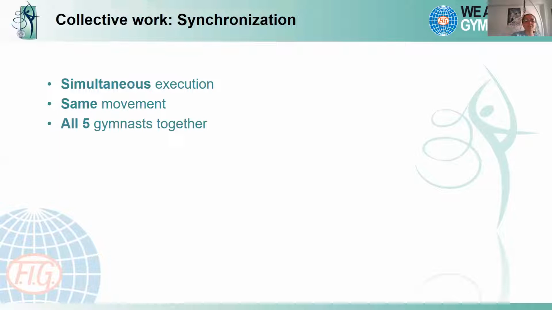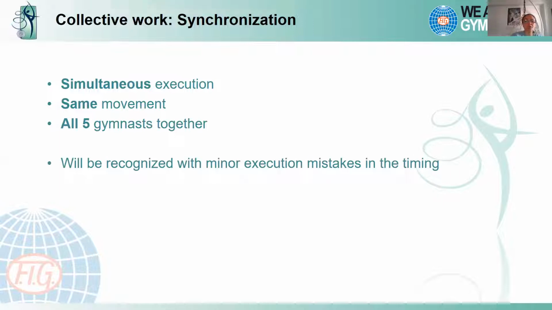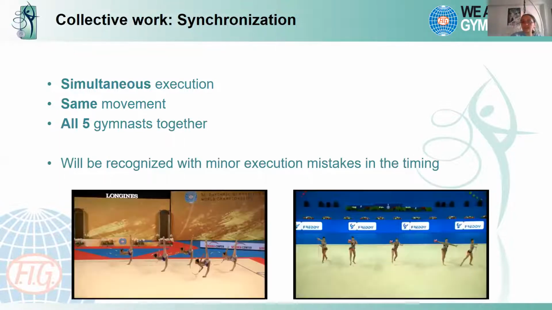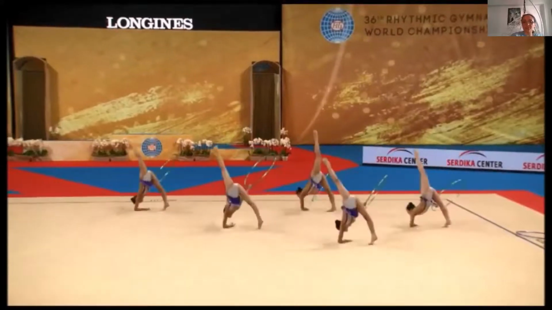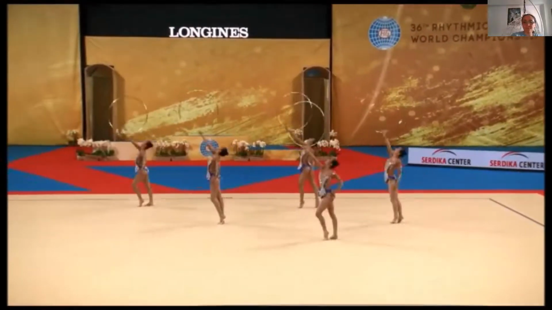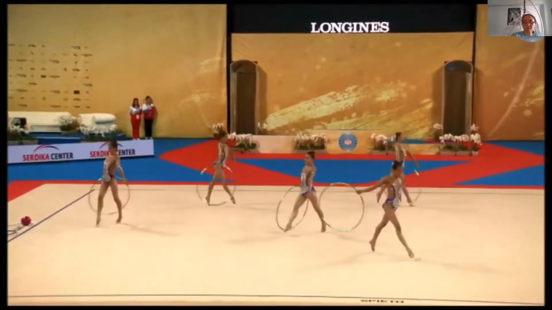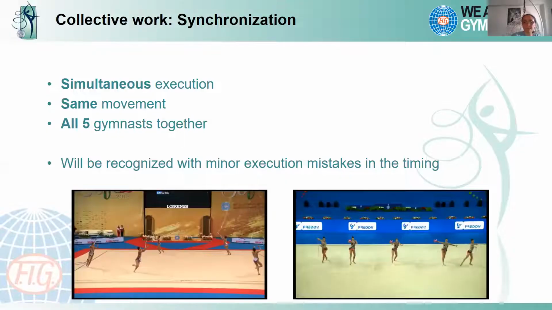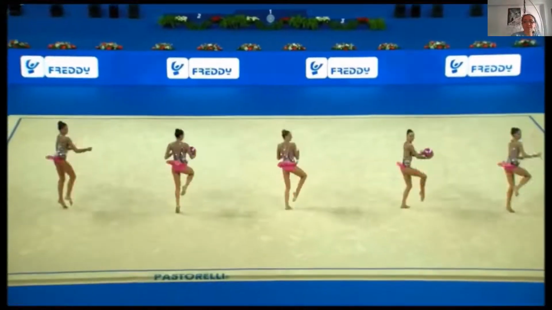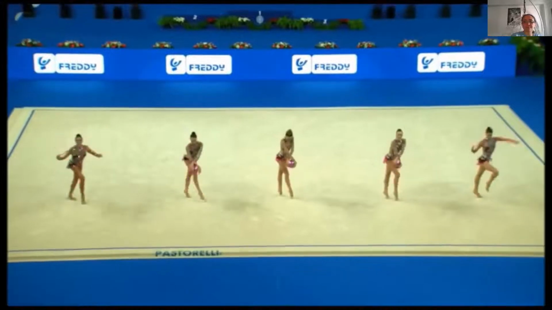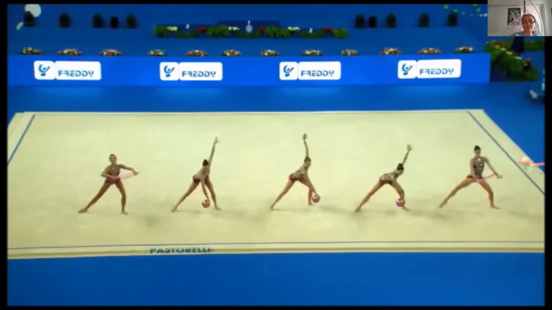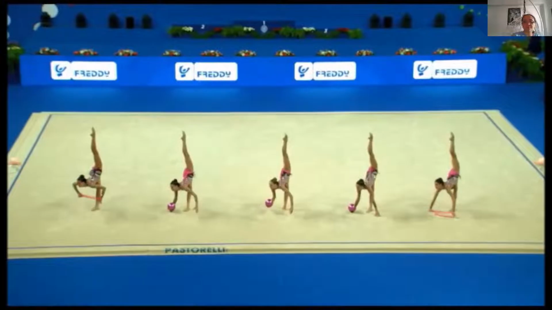What do we mean? Simultaneous execution, the same movement, all 5 gymnasts together for synchronization. It will be recognized with minor execution mistakes in the timing. This is synchronization. This is synchronization.